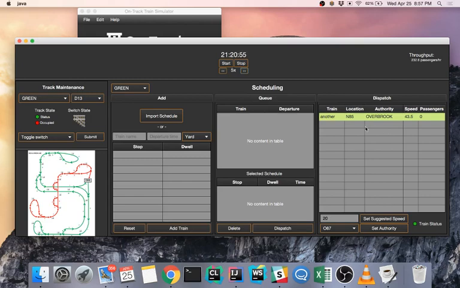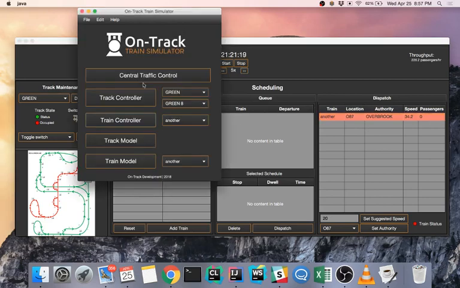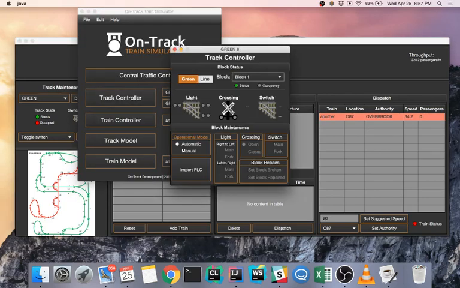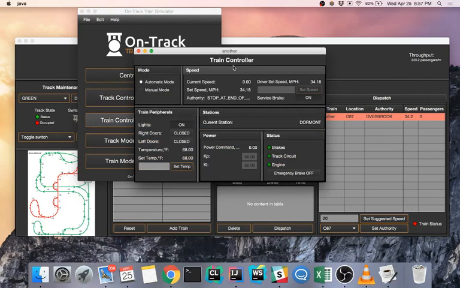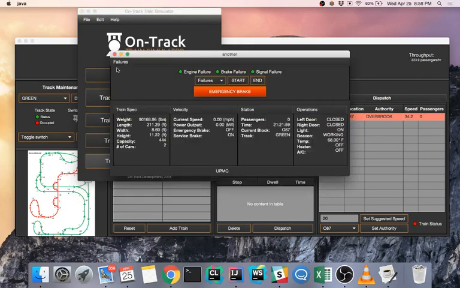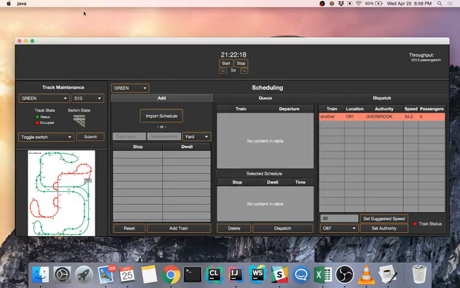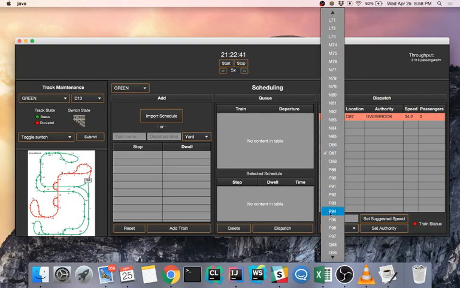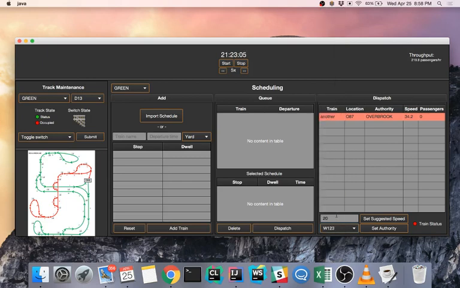So we can see ourselves approaching O87, and the train comes to a halt, and we can see this reflected in the train controller and the train model. Whenever we're ready to continue on our way, we can select a new authority. Let's give it a block later on the track, say W, and we'll give it an authority of W123. We set our new authority, and the train continues on its way.